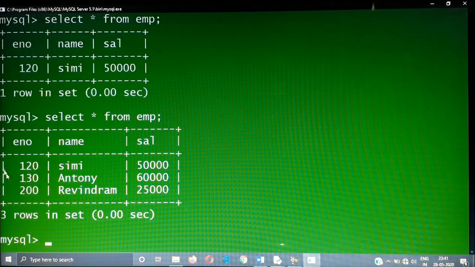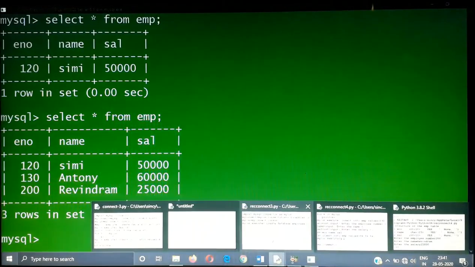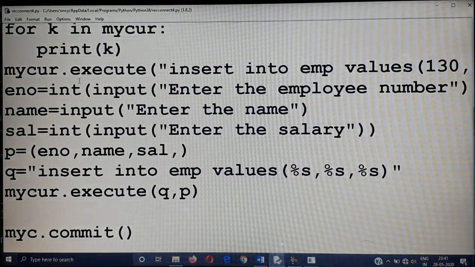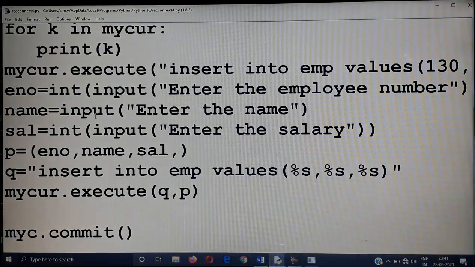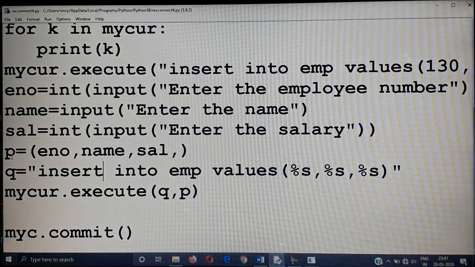Yes, two records are inserted. The first insert query inserted this value and the second insert query inserted this value. Now go through the program once again. My cursor dot execute, directly you are using the insert query. After that you are accepting the attribute values from the user, and the accepted values you stored in a tuple, and the tuple you are using along with the execute query. So this is the way you can use your insert query.